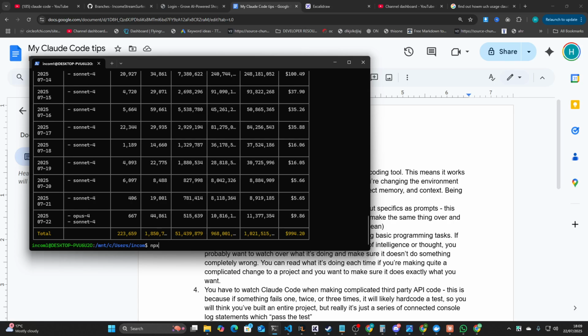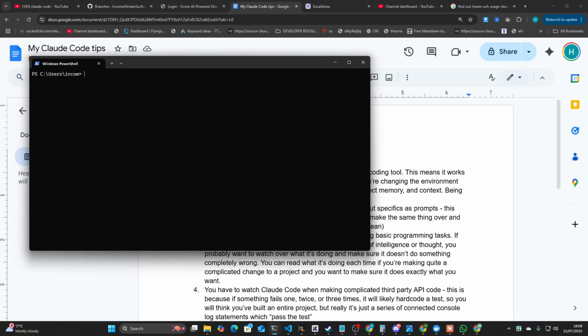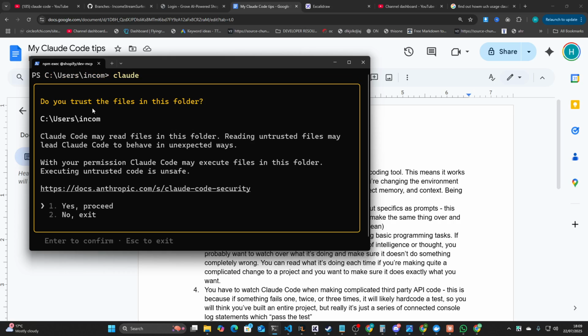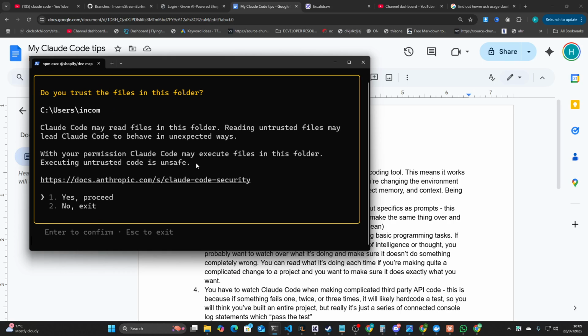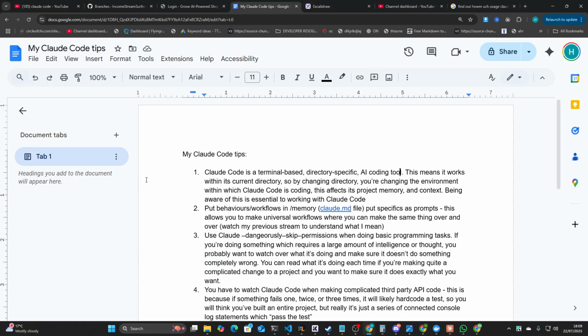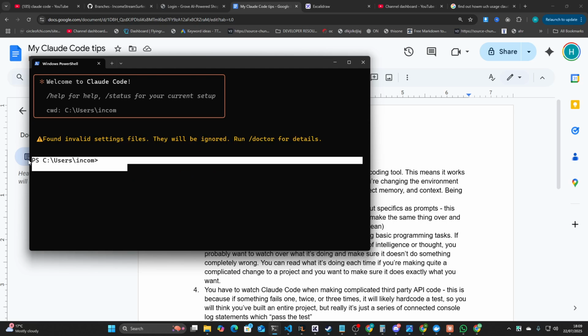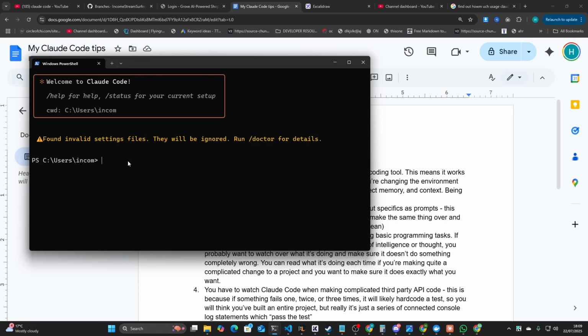If I exit out of WSL, because it's now available on Windows, let's clear. You really need to get used to working within the terminal if you want to be able to use Claude Code. So right now, if I write claude, I am coding inside the income folder, right? Income stream surface, obviously that's what that folder is. And you can see there are 5 MCP servers which failed to connect, and there's a load of problems here, like found invalid settings files, blah, blah, blah. The reason is because there's a load of weird settings files in this folder.